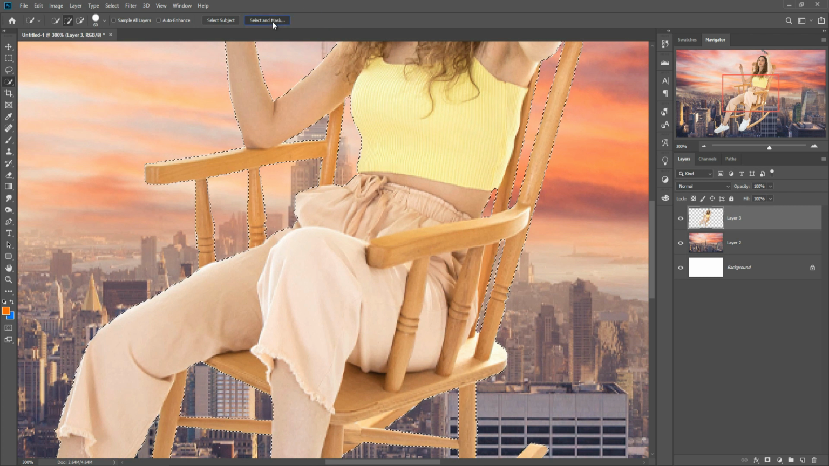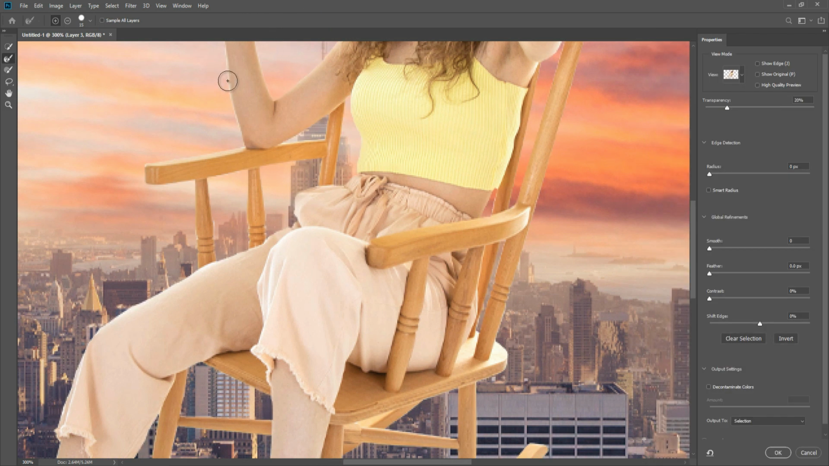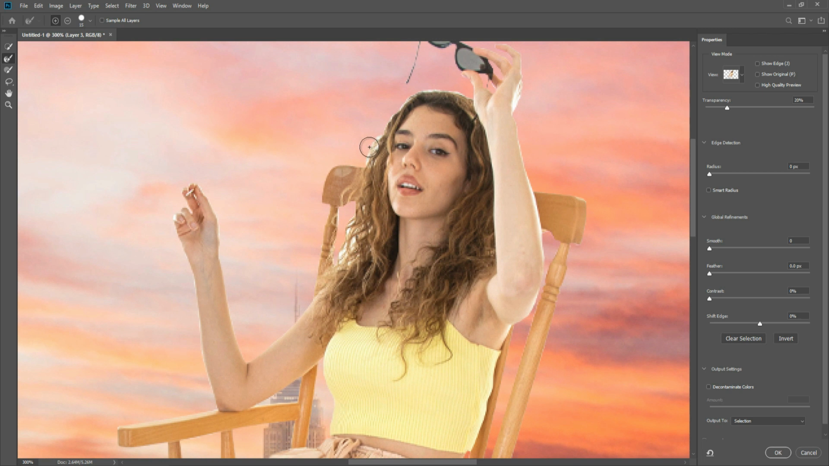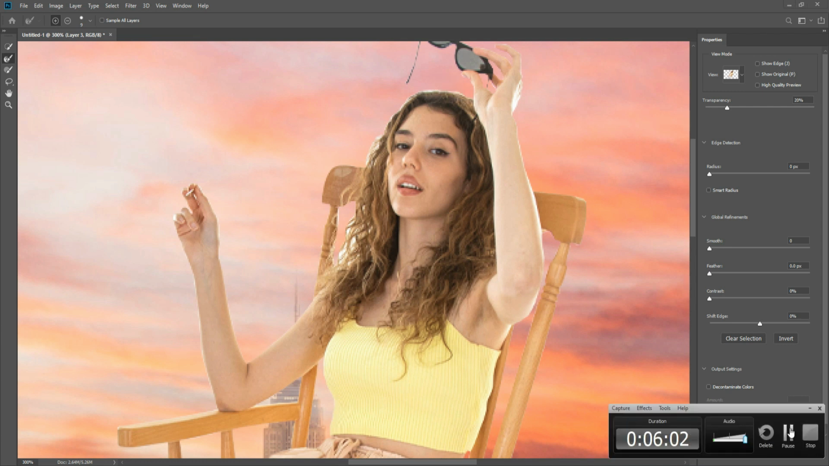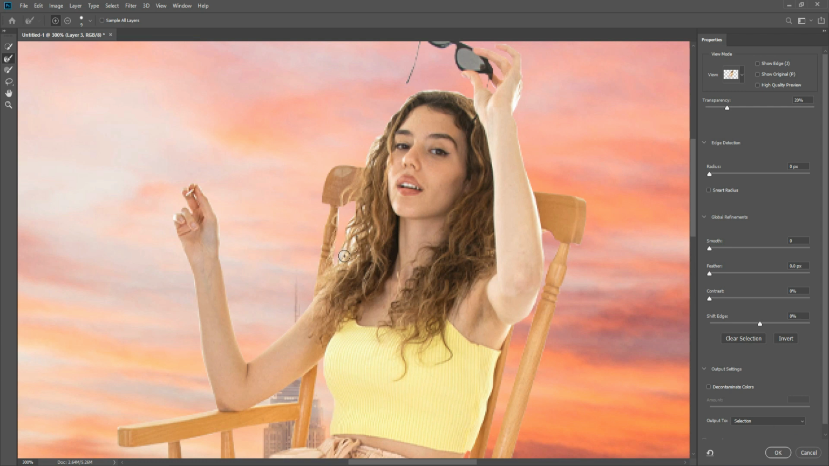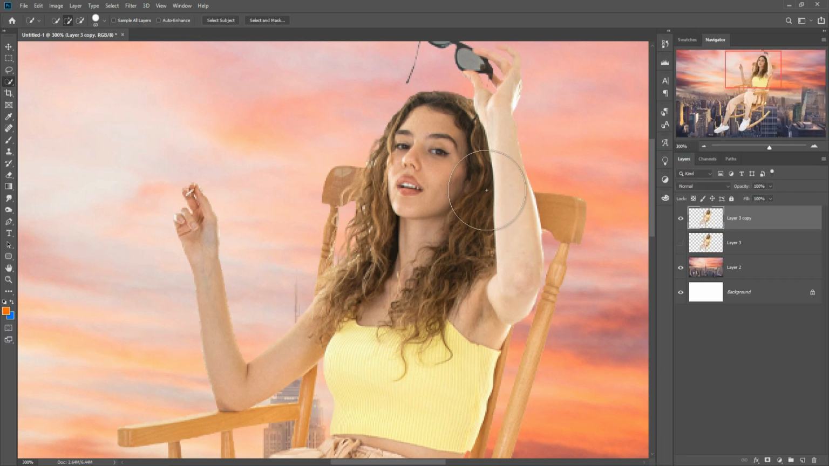and this time we are going to click on the Select and Mask button and we are going to remove these lines. Then after completing your work, just click on Decontaminate Colors and then select New Layer, then press OK. So you can see that the white colors are totally gone and it looks original.